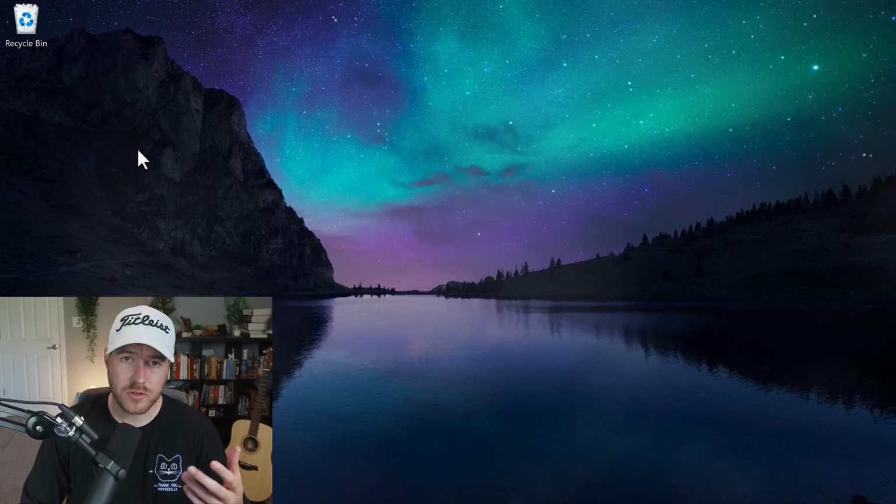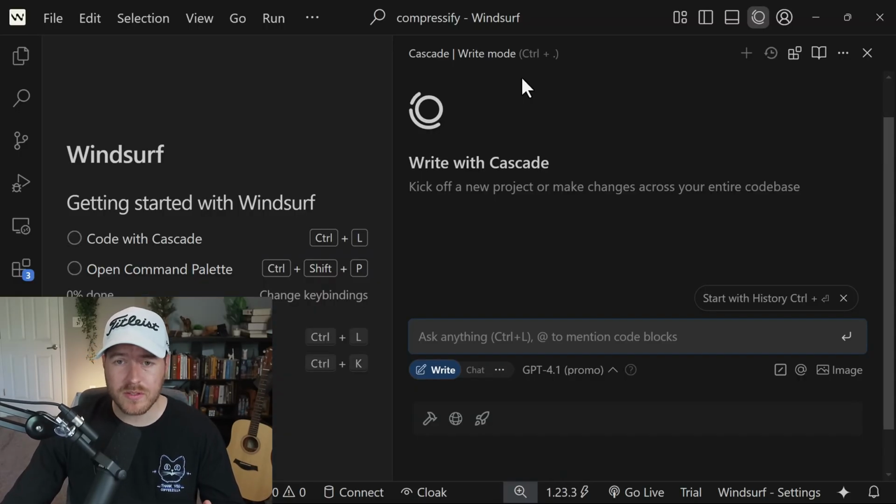Let me show you how you can use Windsurf for free or get Windsurf Pro at a discounted rate. When we open up Windsurf, we're met with the Cascade tab. If it's not already open, you can open it by going in the upper right and clicking on Open Cascade. This is a chat window where we can chat with whatever model that we have chosen.